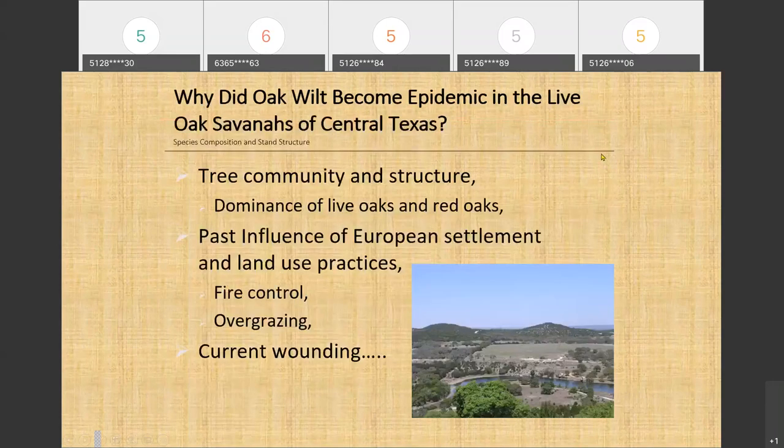So why did it become such an epidemic in the live oak savannas of central Texas? Well, basically because we have a dominance of live oaks and red oaks here. We don't have a lot of pines and other types of trees that are not susceptible. We do have a lot of live oaks and red oaks. And we also have a lot of other oaks.